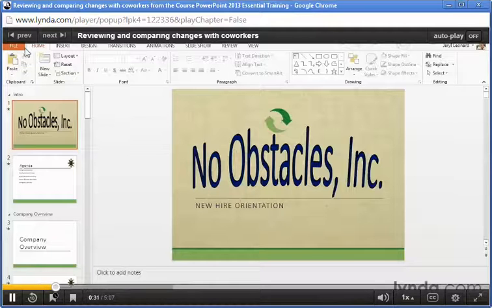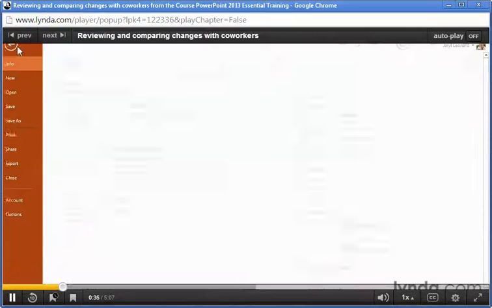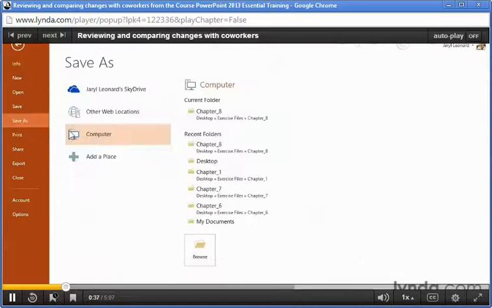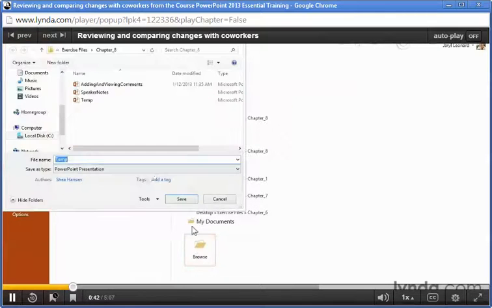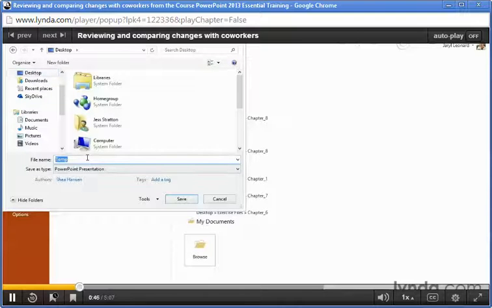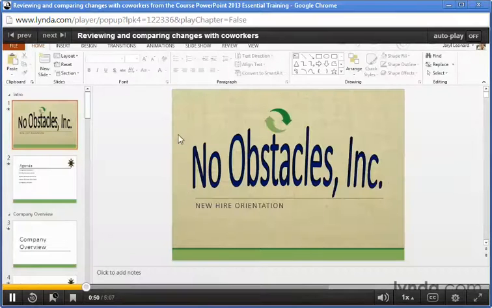The first step is to take our file and to save it as something else just to keep a safe copy. So I'm going to go File, Save As. I can save it anywhere I want. I'll save it on my computer, and I'll browse to my desktop. I'll call it My Copy. I can hit Save. And now I've got a nice safe backup.